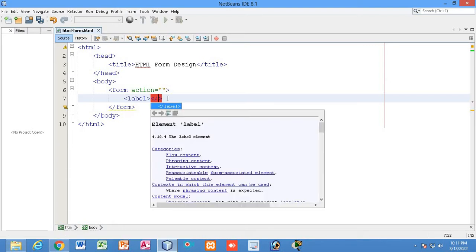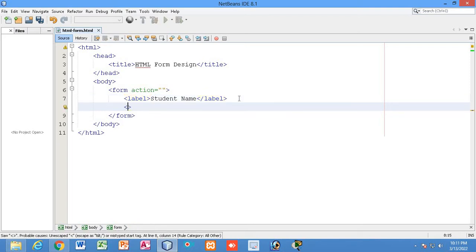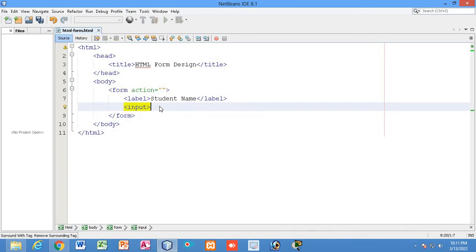This is called a label. What does the label tag do? The label tag highlights the text field, showing what the user needs to provide in that text field. Let me show you. Here I will write student name in the label tag, and after the label I will write input. The input tag does not have a closing tag. Remember, the input tag does not have any closing tag.